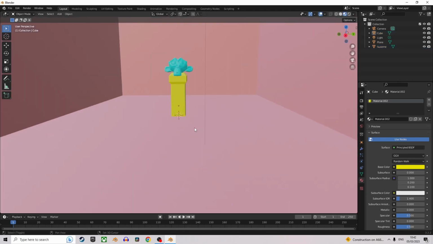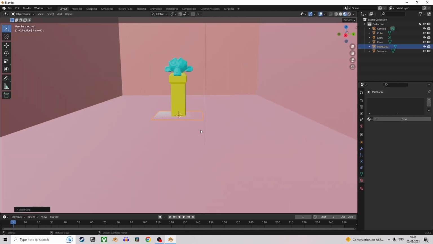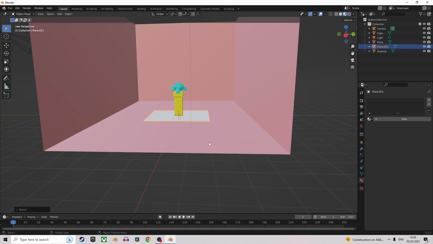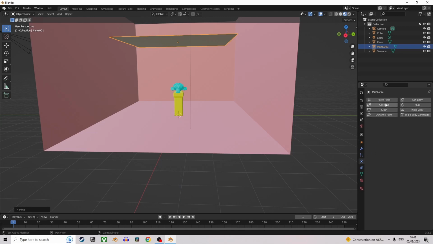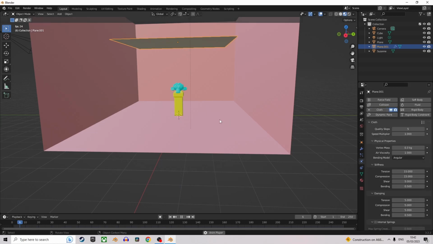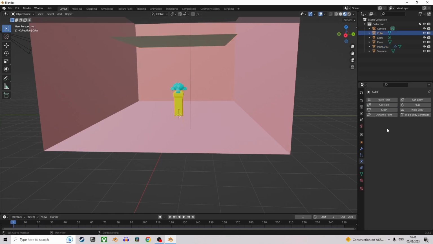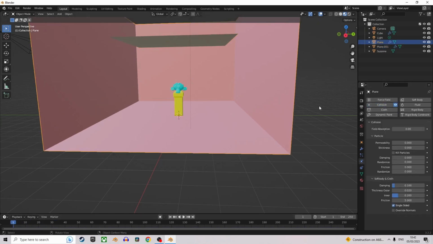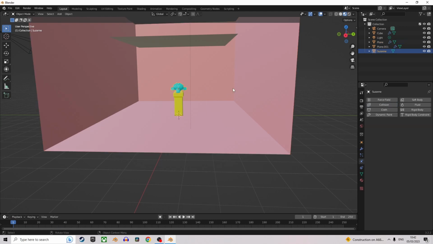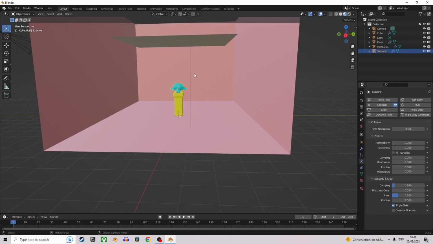There we go. Now, to actually make that blanket, we got to Shift A, add in another plane, then bring it up. Then we have to go down to here, and then add in, make it a cloth. And as you see, it just falls through everything. No, that's not how it should work. Make this a collision, this a collision, and this. So surprising what we have to do here. We have to make it a collision. Wow. And that's a very good cloth there.